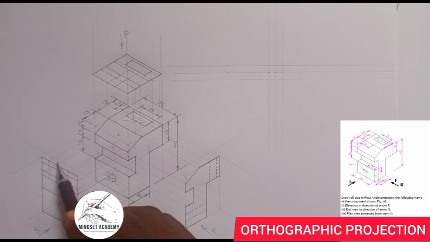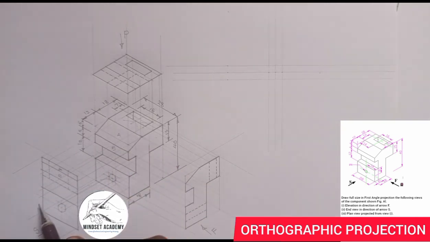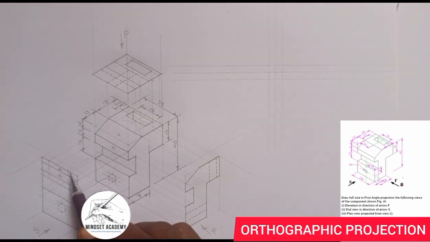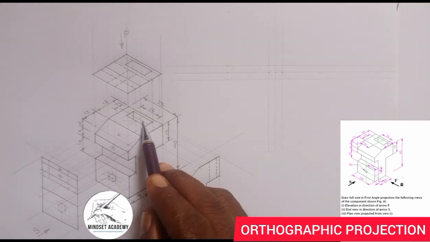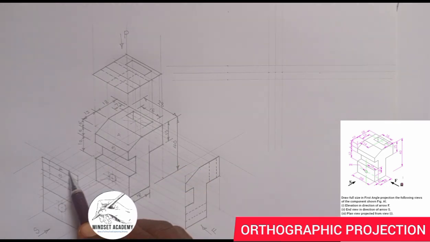Now the next thing is this hidden line you're seeing here is this you're seeing here at the back. Looking from the front, you cannot see the back. So you are using this hidden line to show that there's a through at the back, and it moves from the top to this level here. That's why I moved from here and I stopped here.